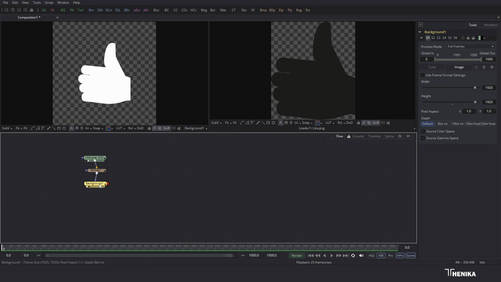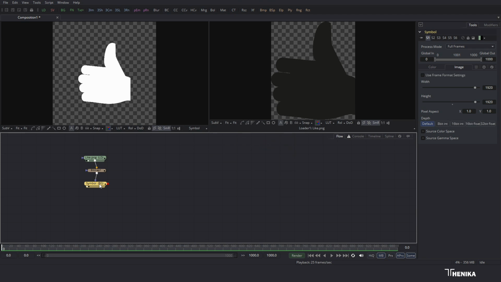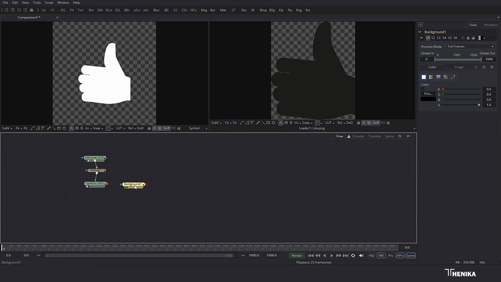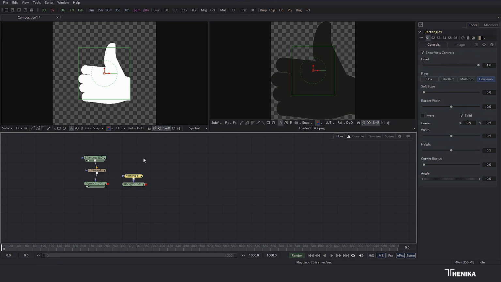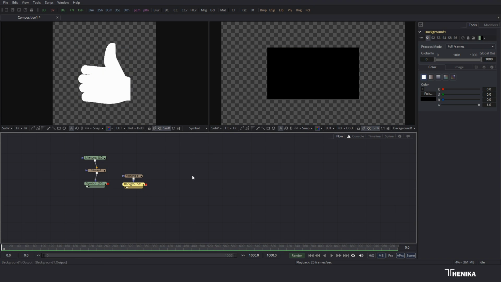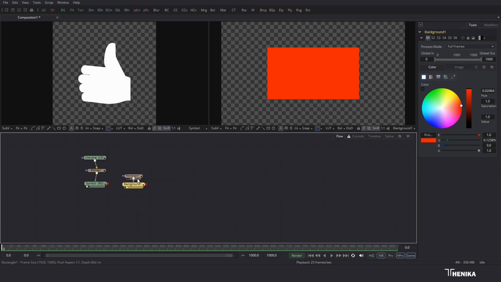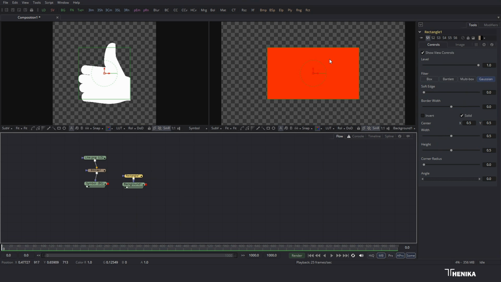Let me go ahead and rename this background node, F2, symbol. Next we need a square around our symbol, so we'll add one more background node. To that I'll add a rectangle mask. Drag this to the viewer. I'm going to change the color of this background to red. Something like that.